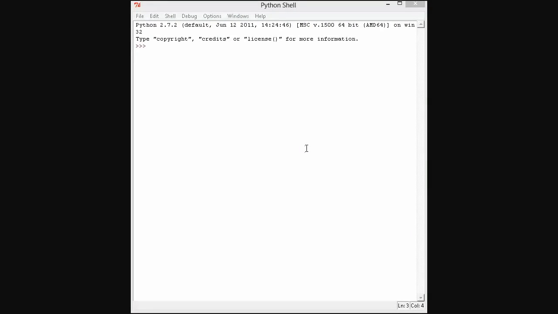Hi friends, in this lesson we'll be working with files here in Python, and as usual, the first thing we want to do is to create our file.